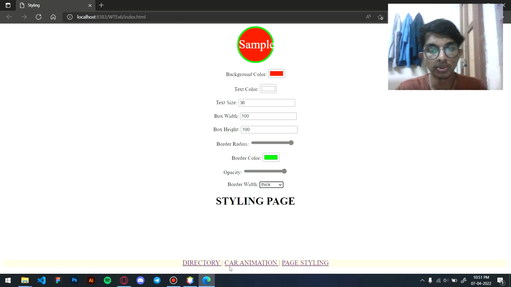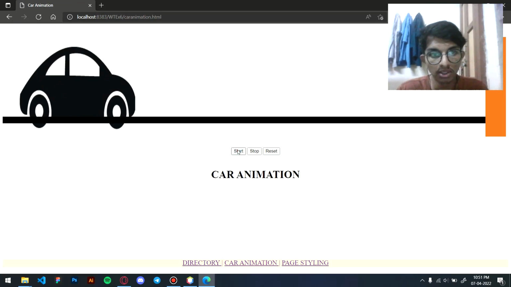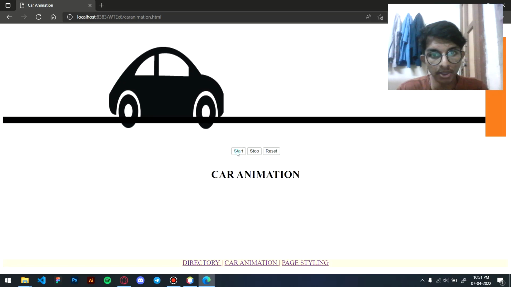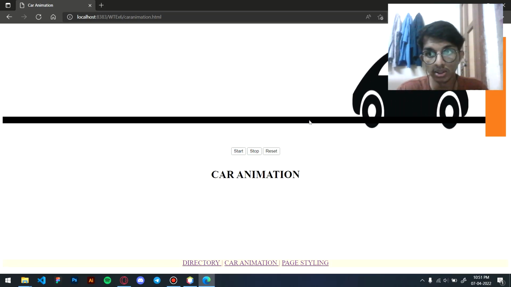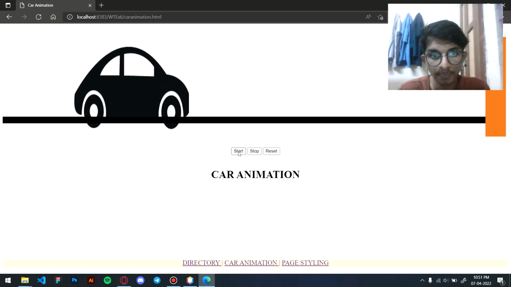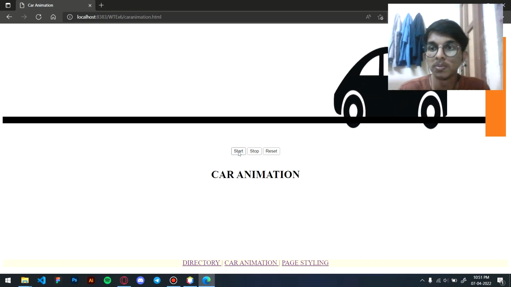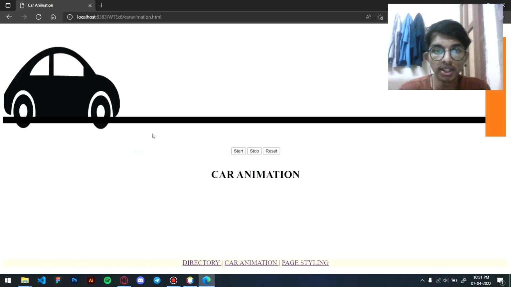Now we are moving on to the car animation. This is the car image that I have given, and start will start the car, and when you press it, the speed increases. When I stop it, I have to press it an equal number of times to stop the car. When I reset it, it goes back to the starting position. When I start the car and it hits the wall, it shows danger detected. So it's working as per the sample output they have given.